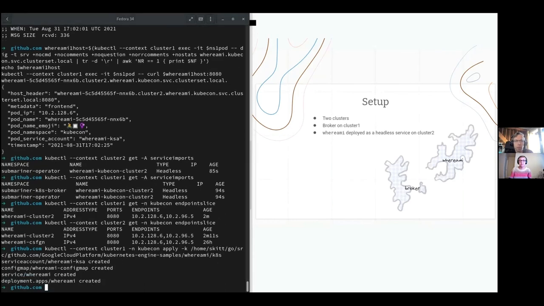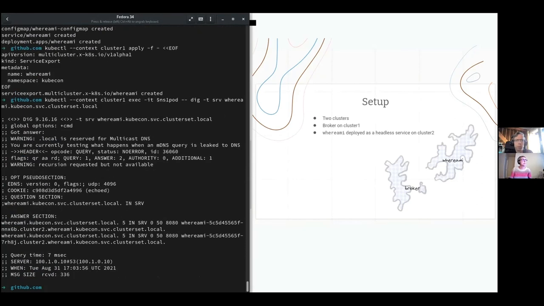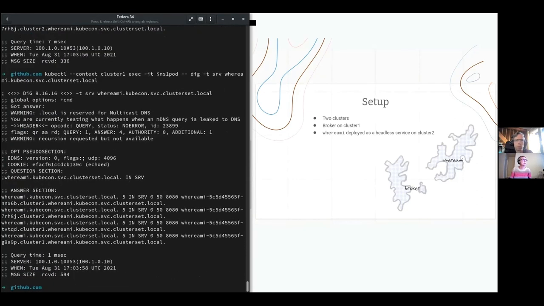Here we go, and I'll export it. So this is the same as previously, but on cluster one. And now if we take a look at the SRV records, we'll eventually see four pods. So there's just two for now, and that's it, four. And they're on the different clusters. Any one of those can answer.